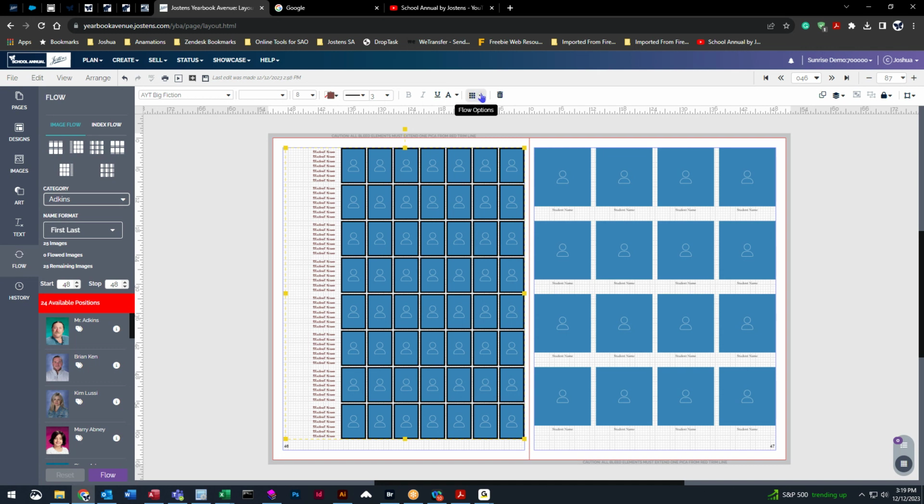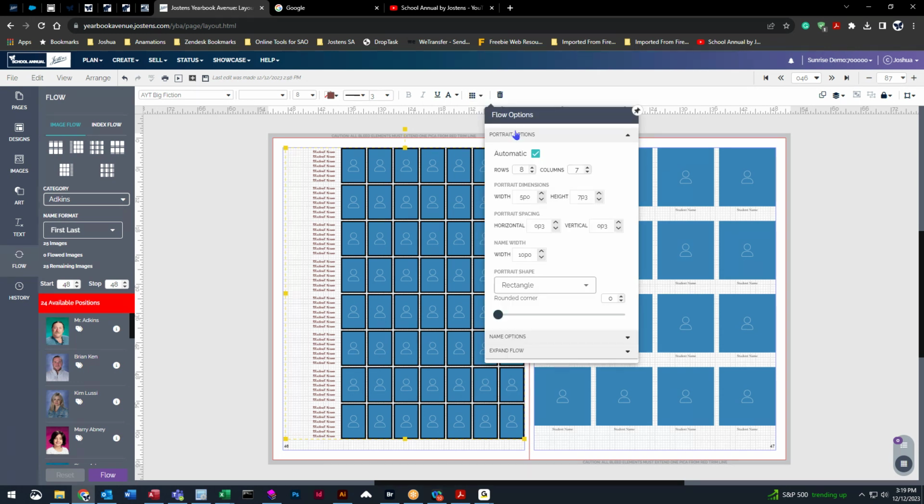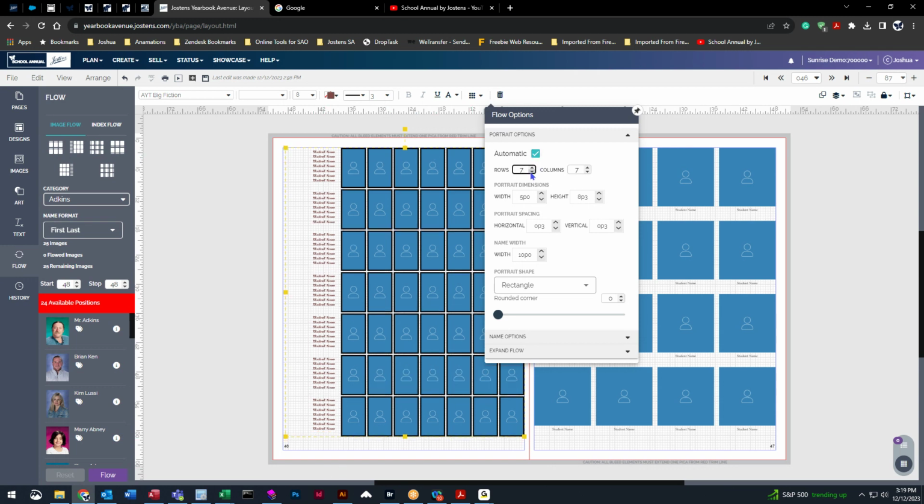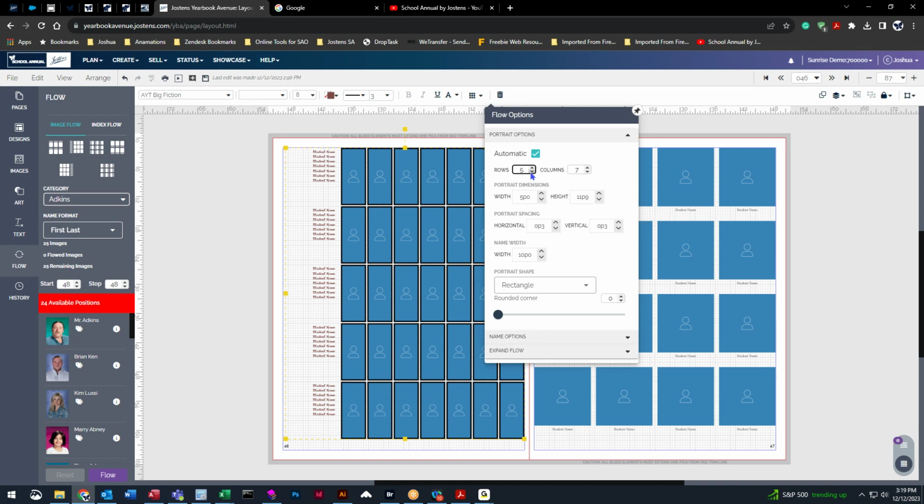So here we have flow options. We're going to click on the down arrow here. First thing we're going to do is uncheck automatic. The reason we want to do that is that automatic, as you take away rows or columns, will adjust these boxes to stay in the current size. So if I take away rows, you can see that those blue boxes are getting taller because it wants to stay in that current size.